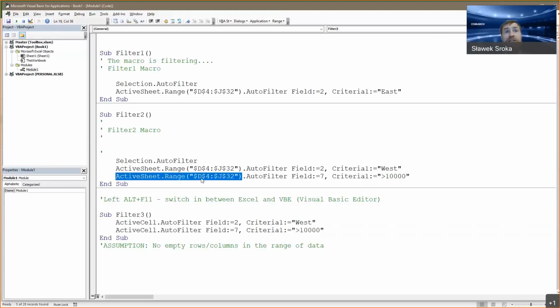And here it is, V4J32. So if my range will be extended and I added, for example, new 100 rows, they won't be included in the macro filtering results. So this is the problem usually.